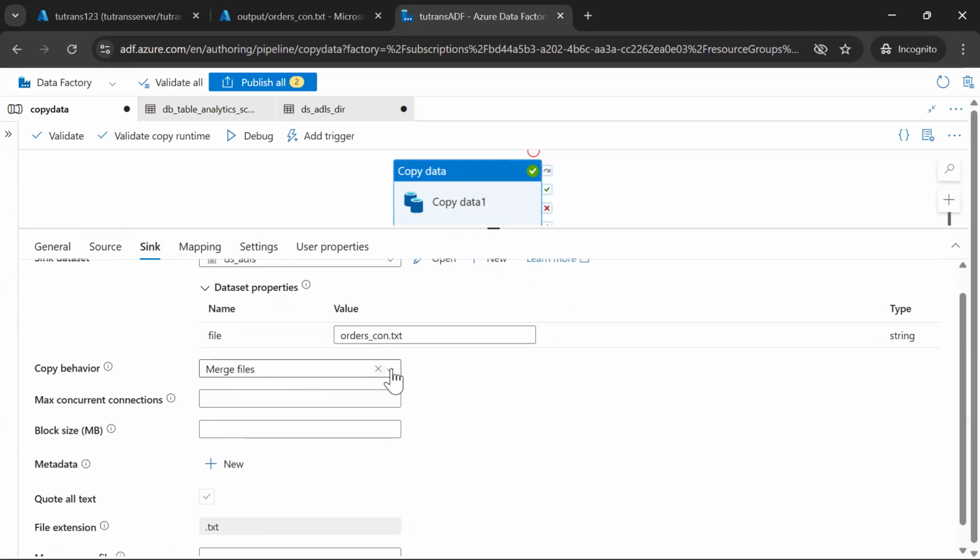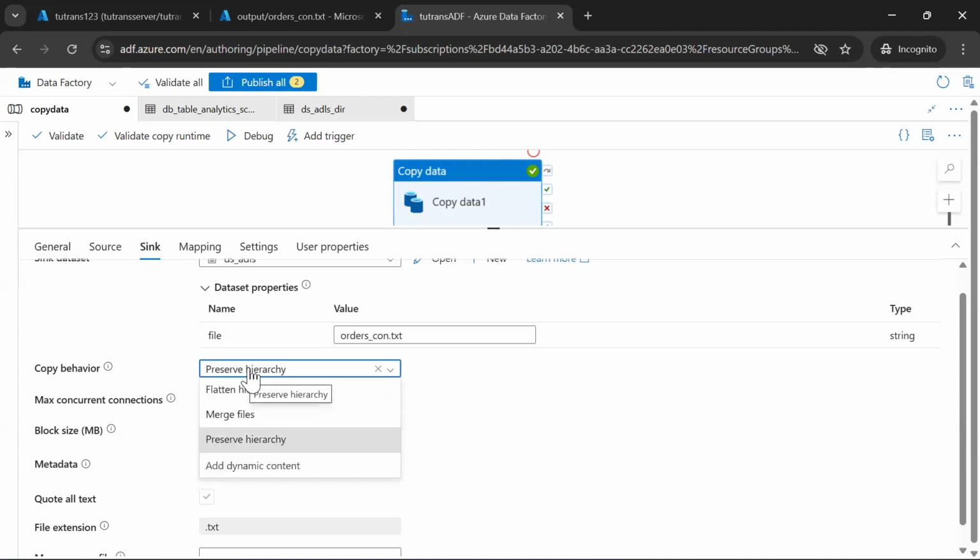This we have already seen. It will maintain the hierarchy when you select preserve hierarchy. And if you want to combine all the data into a single file, then you'll use merge files. And flatten hierarchy will combine multiple files from a single directory into a single file. So something like flatten when you select this copy behavior.